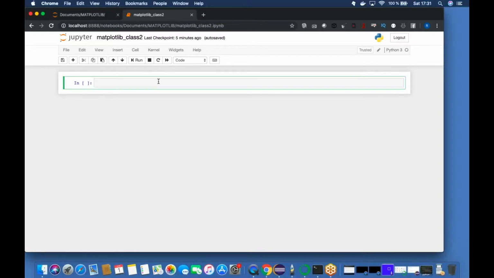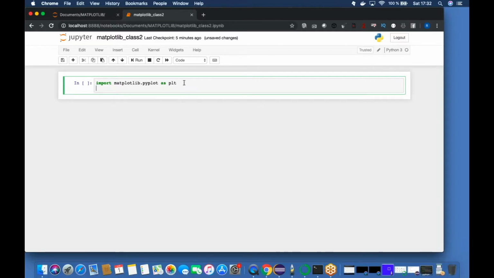So without wasting much time, just put import matplotlib.pyplot as plt, import numpy as np, import pandas as pd.